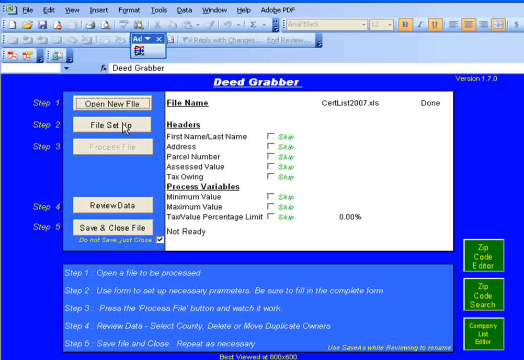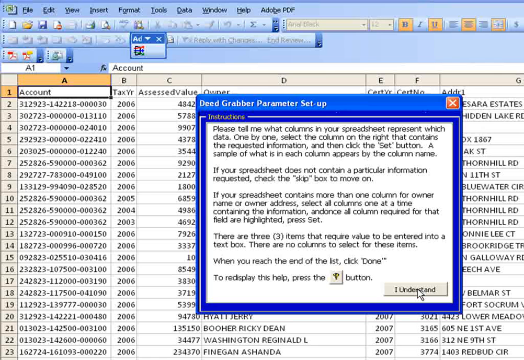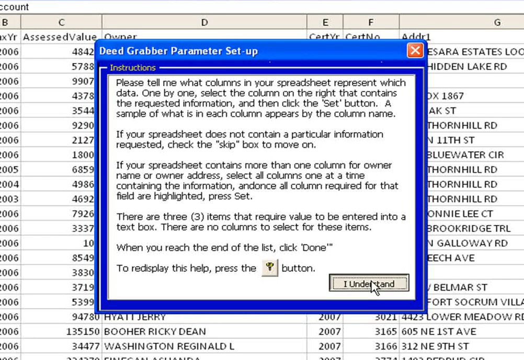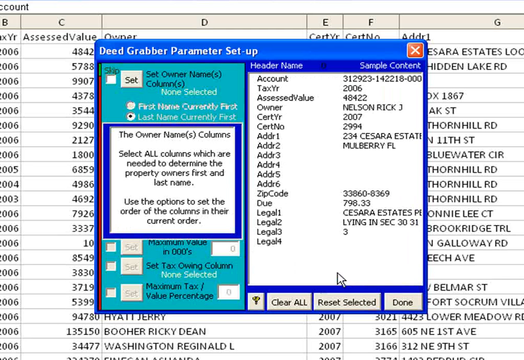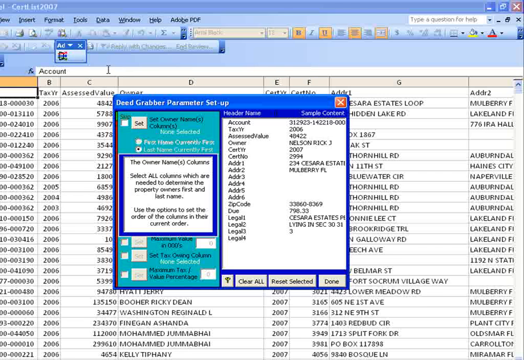And now we'll need to set up the file. The main thing is we'll need to tell the deed grabber program which columns have which data in it. Okay, so here's some instructions that you can read before you get started, but I'm going to go through it step by step with you now. Okay, so what we have to do is, again, show the deed grabber program where the data is in this spreadsheet so that it can process everything for us.